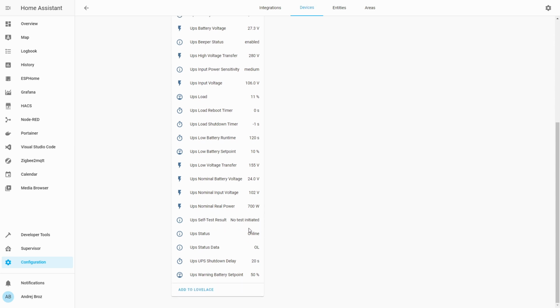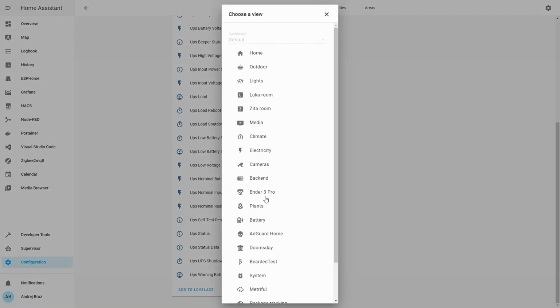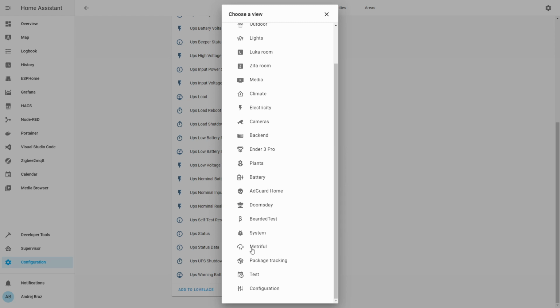Self-test result, is the UPS online or not? These two will change depending on whether it is on the battery, is it recharging the battery, and things like that. Shutdown delay and UPS warning battery set point is at 50%. Let's add this to Lovelace. We will add this here, because this is the currently empty one.